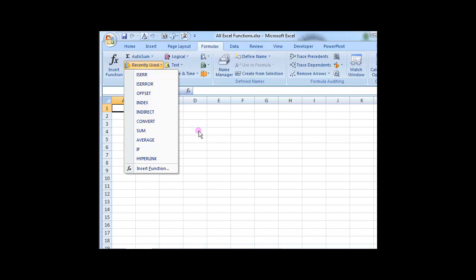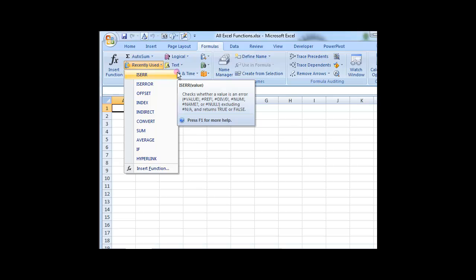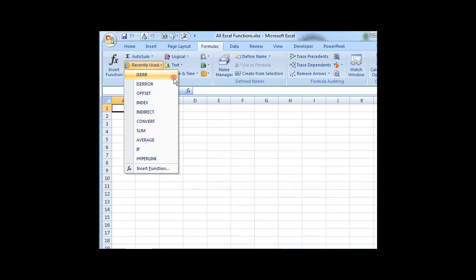Those 7 errors can be identified by is_error. And is_err will identify only 6 errors, excluding the NA error. Apart from the NA error, the other 5 errors can be identified. If the cell contains any error, then it returns true, otherwise it returns false. That is the difference between these two functions.